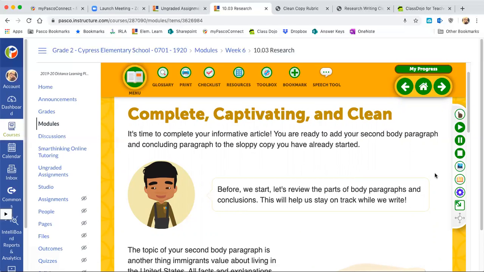So the clean copy is your finished copy that should have very few spelling errors. It should have all the capitalization and punctuation correct. It should have paragraphs in the right places, and it should include all the parts of the article that the rubric and the checklist, which I'll show you in a minute, have listed. So if you have not done those things yet in your sloppy copy, you're going to want to go back and fix the sloppy copy first, and then copy that over onto a separate sheet of paper for your clean copy. And that's what you're going to submit this week.